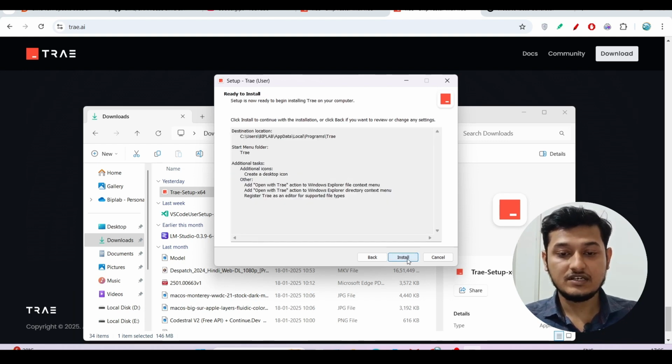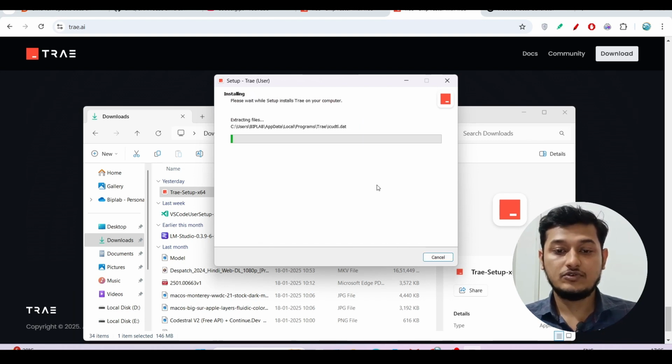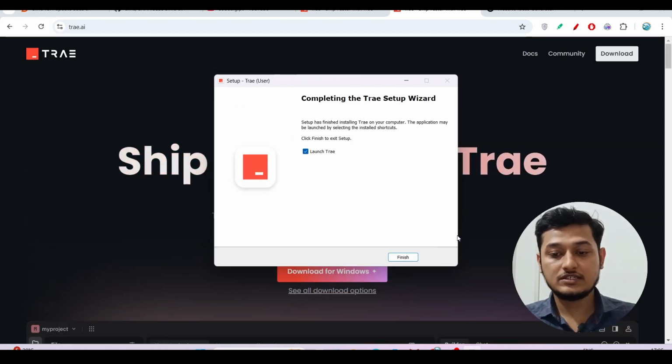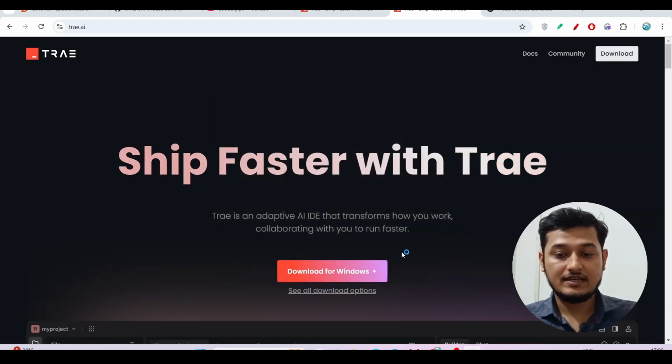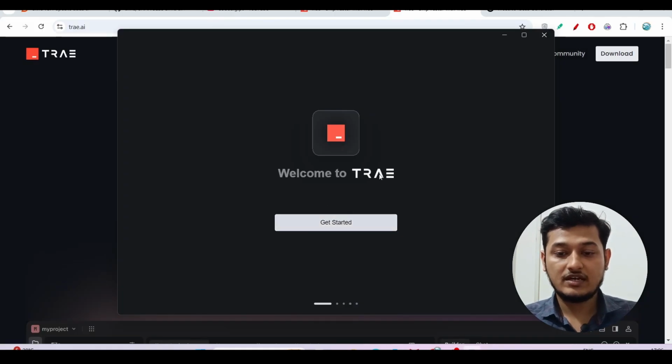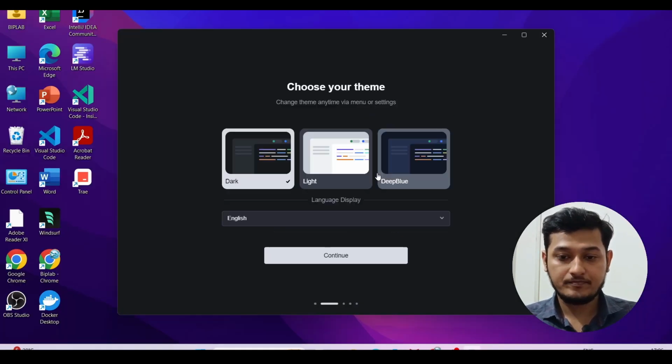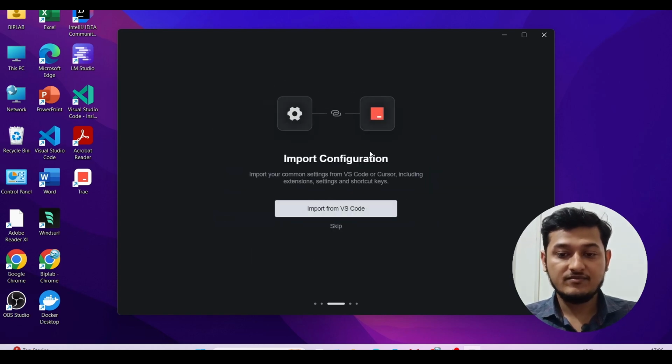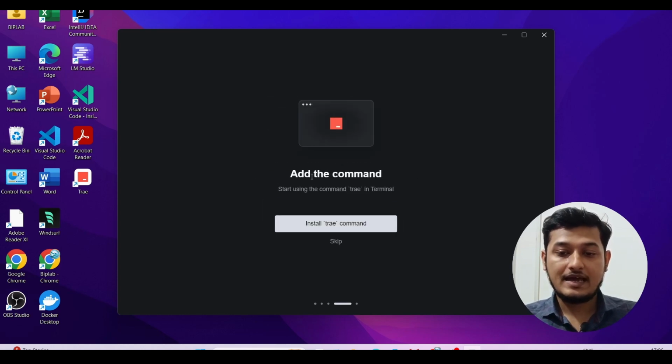Okay, click on this next and install. So it will get installed. Okay, so my installation got completed. Click on this finish and now it will launch Trae. So it is launching. Click on this allow and here you see that welcome to Trae. Click on this get started and choose any of the themes. So I am choosing this dark theme, continue, and after that import configuration. So if you already have any configuration in your VS Code, then click on this import from VS Code, otherwise click on this skip. Okay, and add this command.